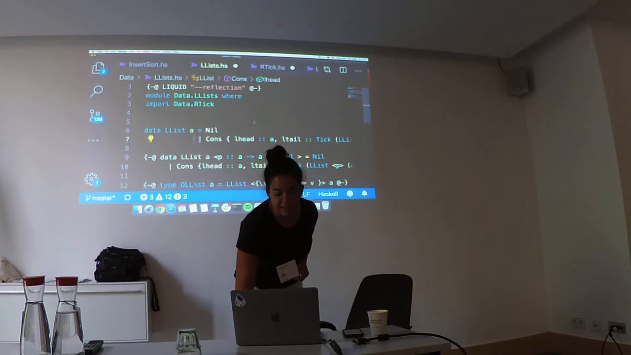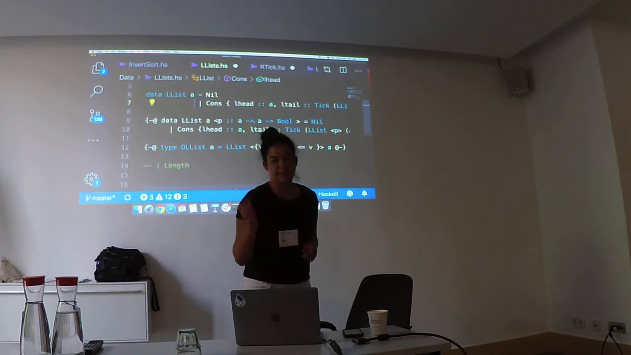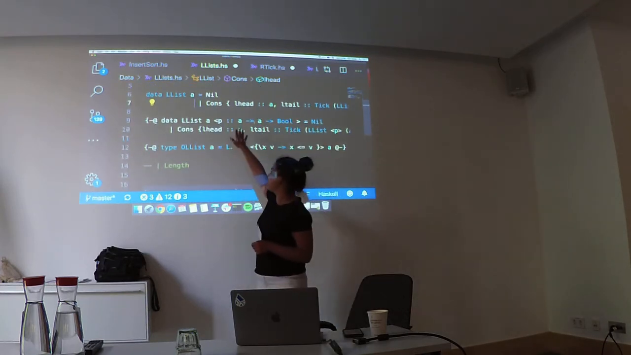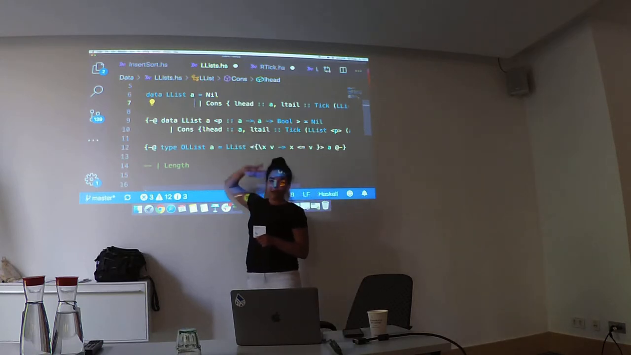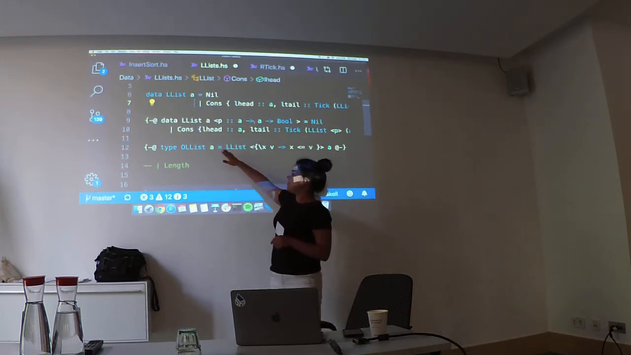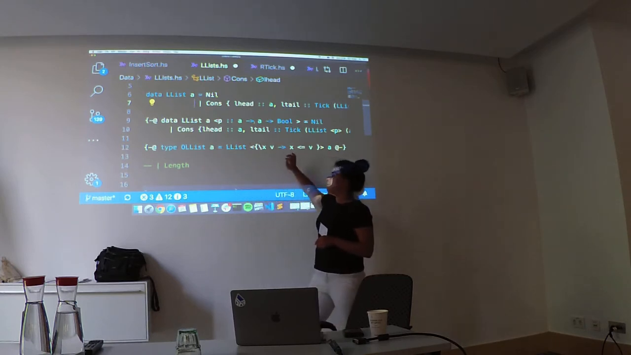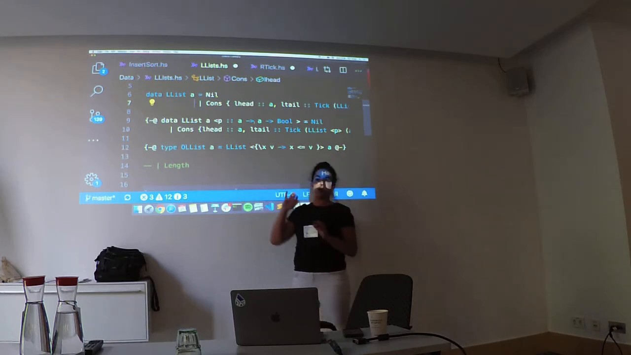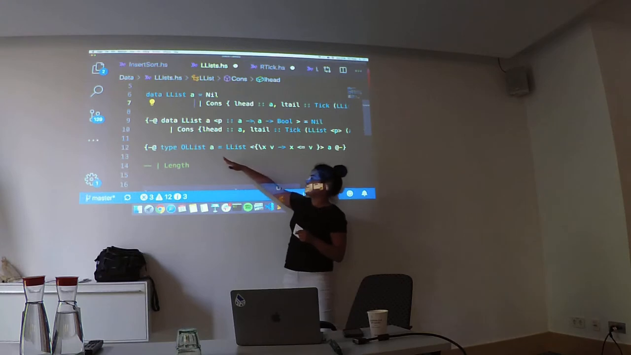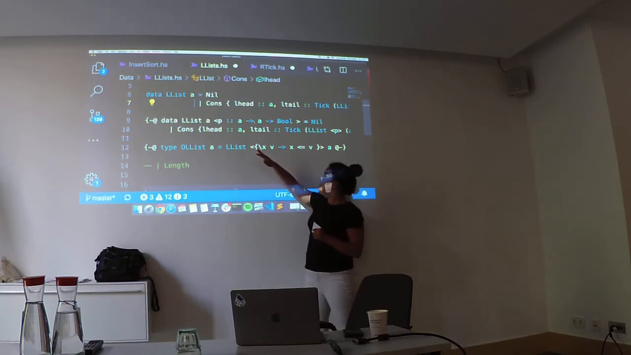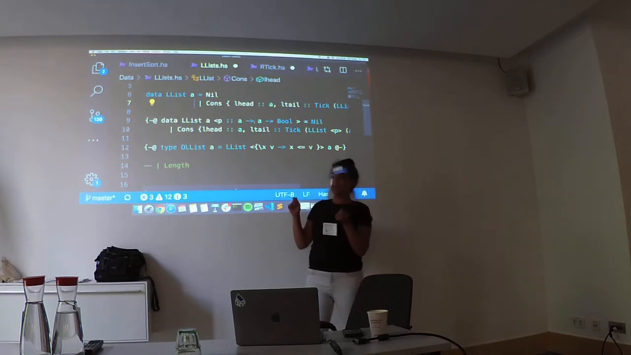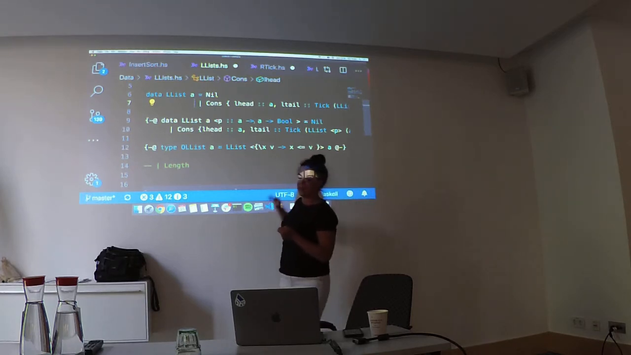And I am refining them using a technique that we have in Liquid Haskell. We call it abstract refinement types, to say that the lazy lists are parametric with respect to a predicate P. And then we instantiate this predicate to define ordered lists. So we say that an ordered lazy list is a lazy list so that its head every time is less than or equal to the tail.